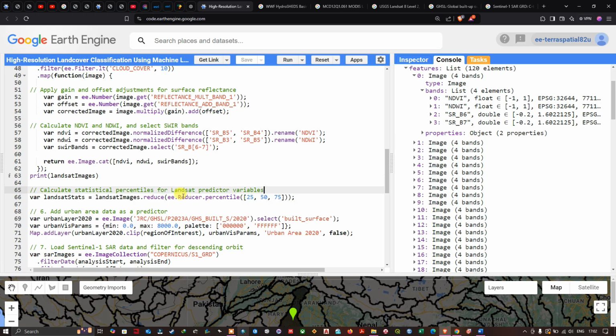So in the next step, we're going to calculate the statistical percentile for the Landsat predictor variables. That is, I want to use some statistical operations such as the percentile to reflect the NDVI and other band changes over time. For example, instead of having a collection of all NDVI data, which makes your code take more processing time.